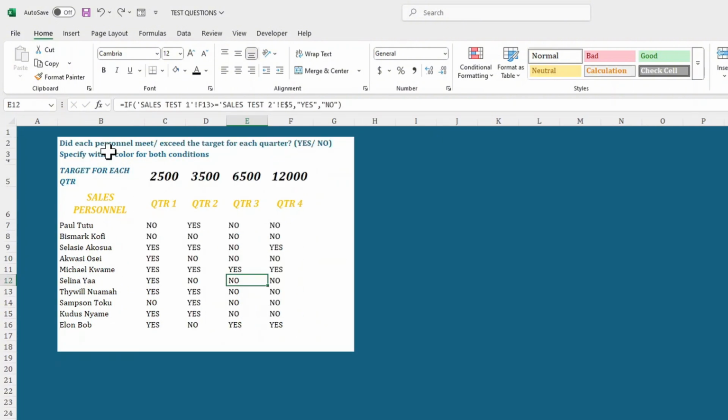And so now we've answered the very first question, to see if these sales personnel met the target for each quarter. If they pick it up, they will know who met the target and who didn't meet the target for each quarter. And so now the next question is, we should specify a color for both conditions.